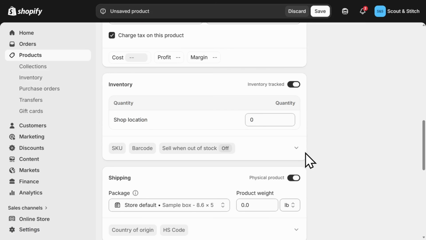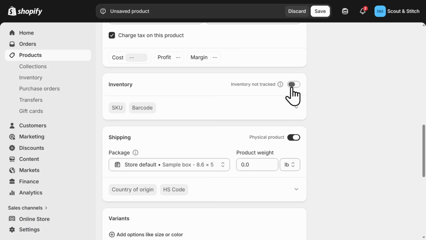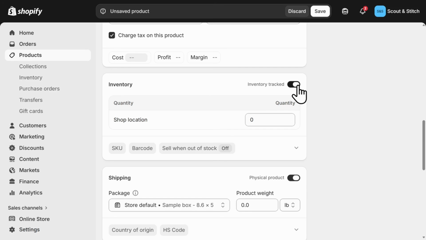Scrolling down, we now have our inventory settings. Tracking inventory is completely optional, so if you don't want to keep track of inventory, just go ahead and toggle this off. But if you want to, then make sure that the toggle is on. Then put in your quantity for this product.